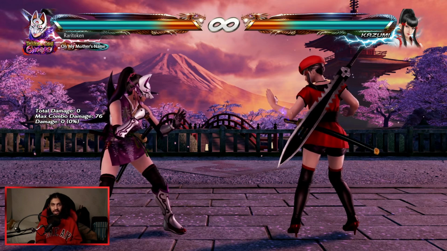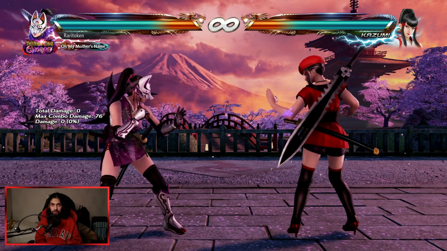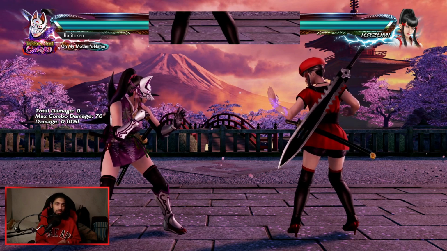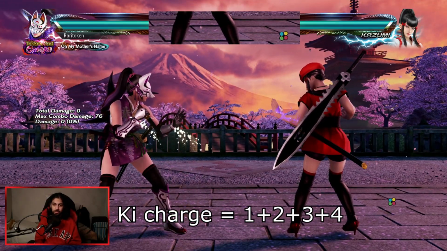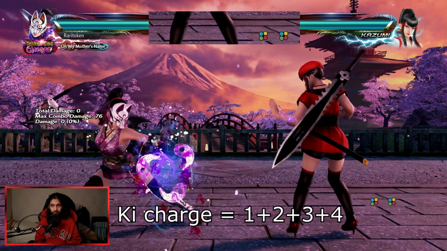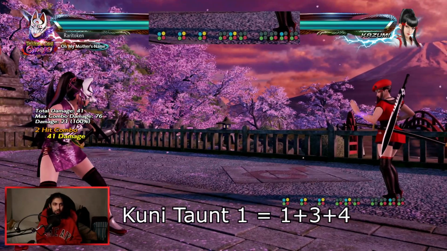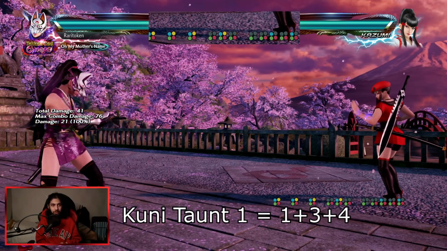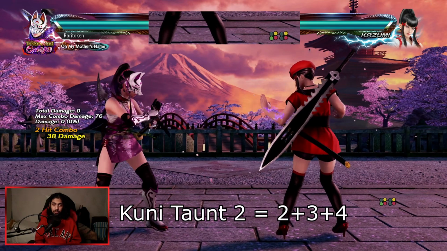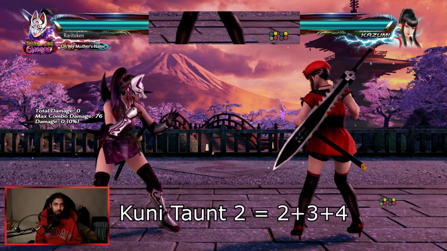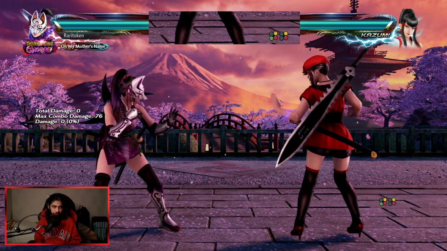You can combine any of these buttons together, depending on which character you're playing. It can be either a taunt, maybe a key charge, if you're pressing everything together. So like this, I'm pressing 1, 2, 3 and 4 simultaneously, and there will be a key charge. For example, a taunt will be 1 plus 3 plus 4 in Kunimitsu's case, but she has 2 taunts, and this as well, which is 2 plus 3 plus 4. Depending on which character you're playing, you may not even have a taunt.